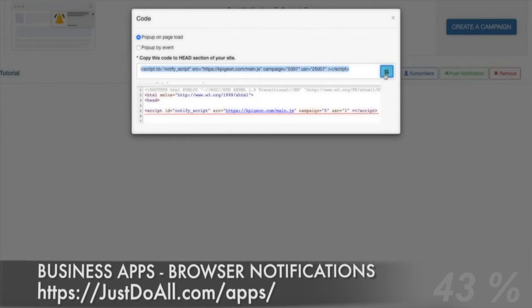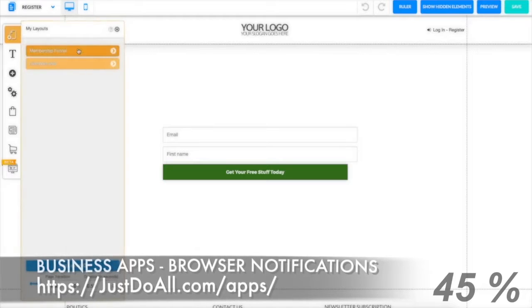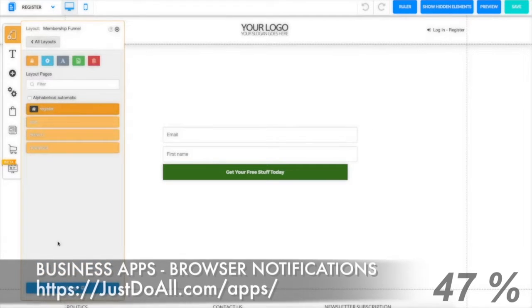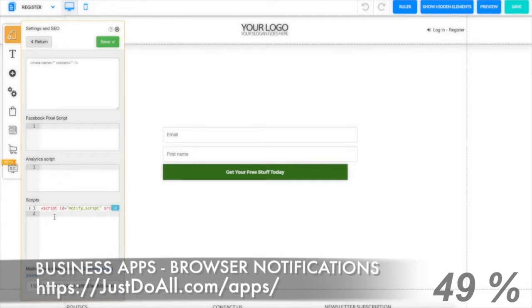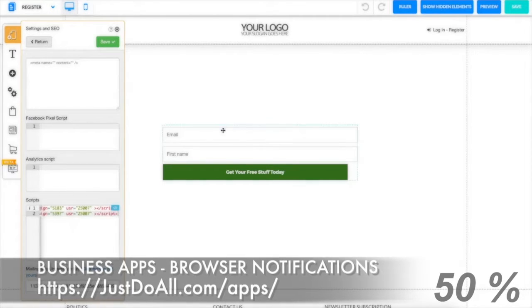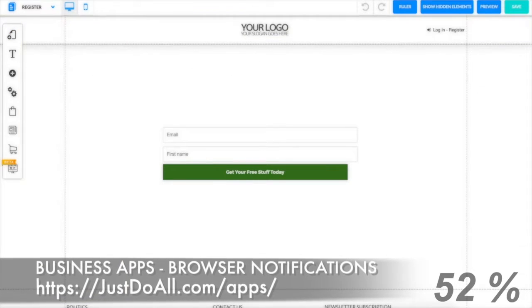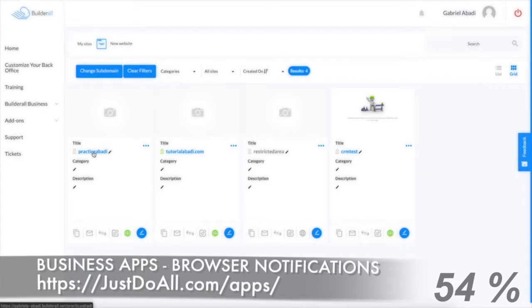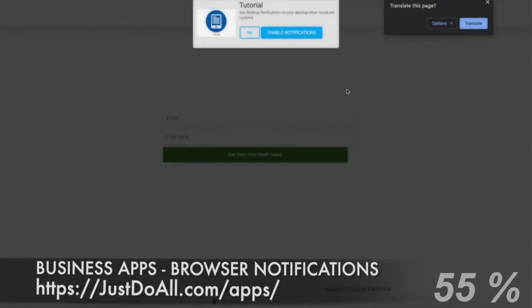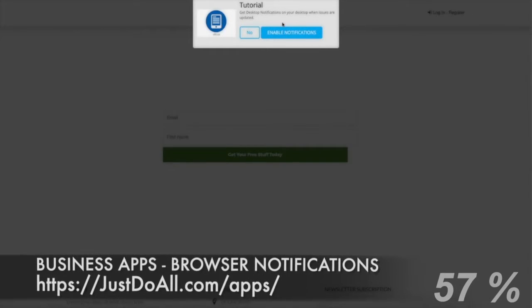We're just going to copy the code, go back to our editor, go over here on the layout that we want, go to the configurations, and over here, we're just going to paste the script. Click on save. Once you've done that, your pop-up is linked to your website. We can test this right now going to our website. Our notification will pop up just like this, as you guys can see.